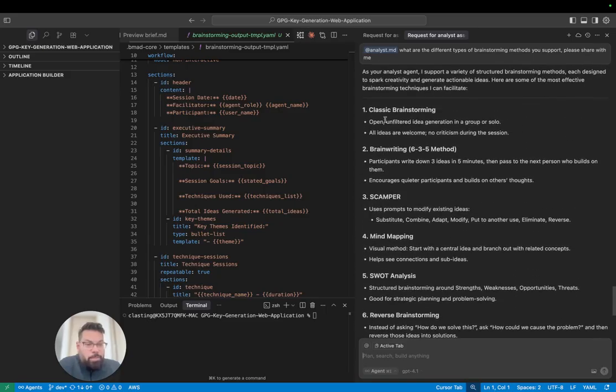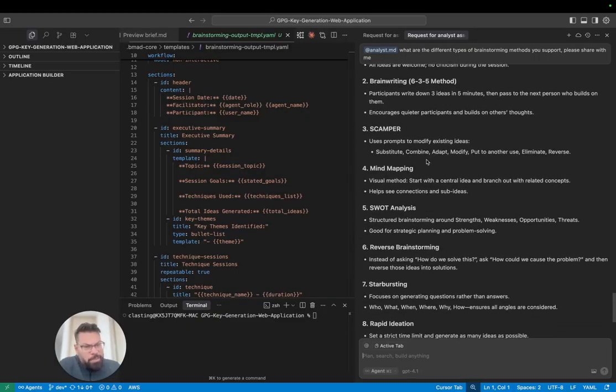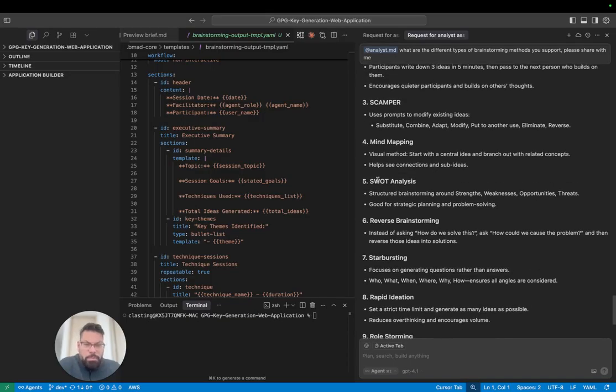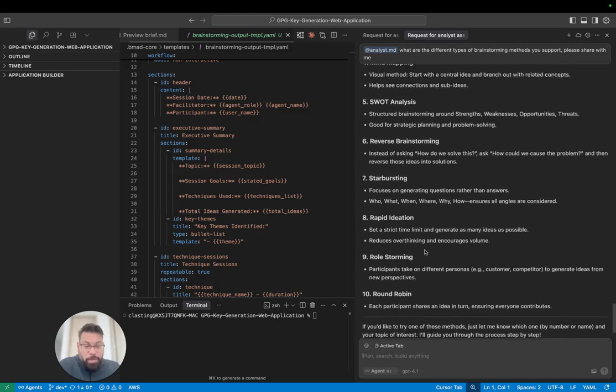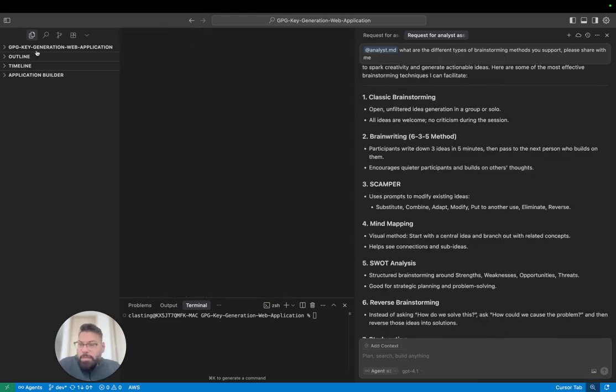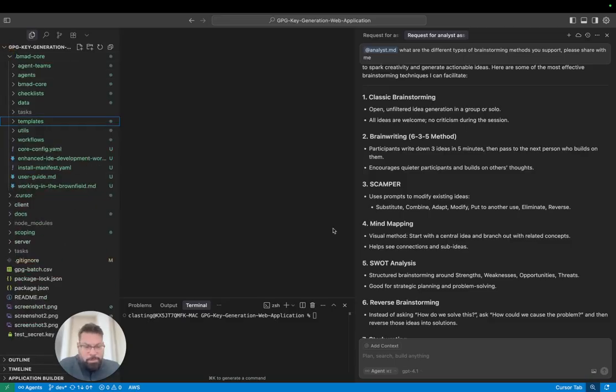You can do classic brainstorming, brain writing, SCAMPER, which I've never really used, mind mapping, SWOT analysis, which I've never used before either. But as you can see, it supports multiple ways of brainstorming. All of this is inside of your BMAD core, and you can explore that if you like.